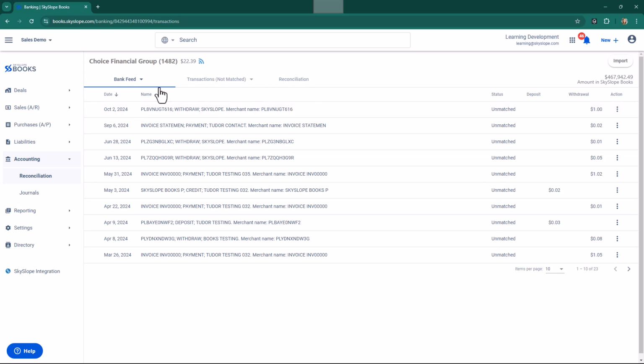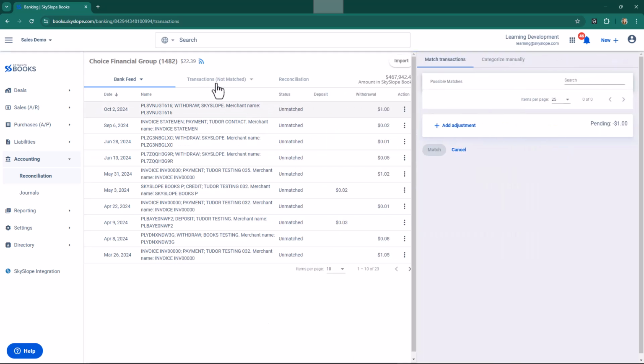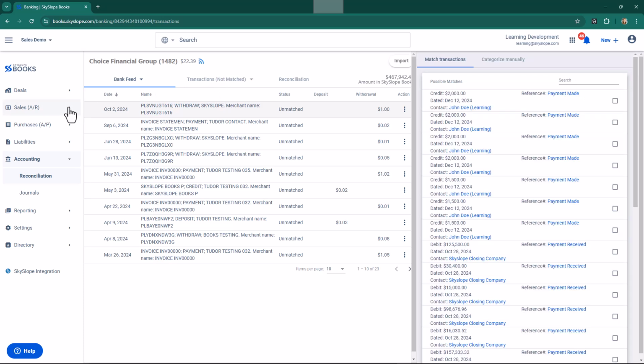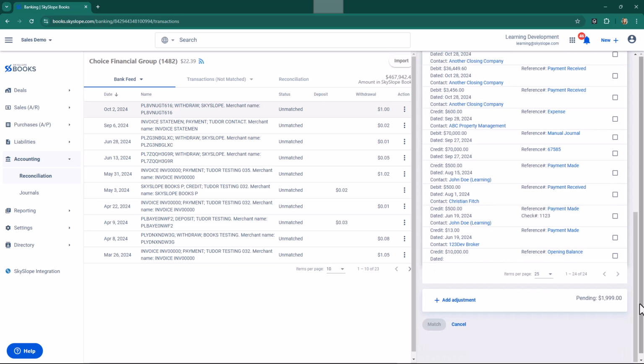If you activated the bank feed, the first tab, Bank Feed, will show just that, all of your line items from your bank. And then in order to reconcile, you can click on the line item, and then the transactions not matched are all of the accounts receivable and accounts payable line items. And then you can go ahead and match it to the appropriate line item, make any adjustments if needed. And once the amount balances or matches, then you'll be able to click the match button.